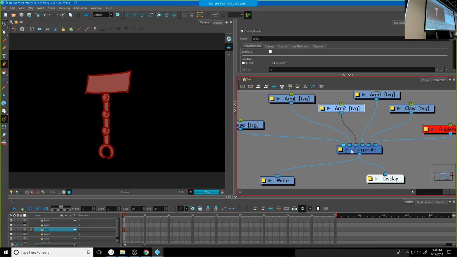So again, as you saw earlier, I can just change the order that they go into the composite node, and have 3 go first, 1 go there. And so now that's just a little prettier, right? I like how that looks better.